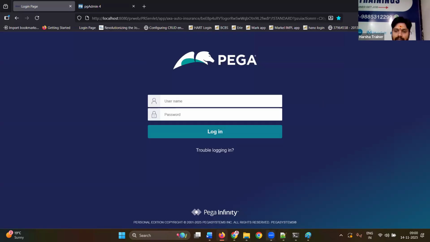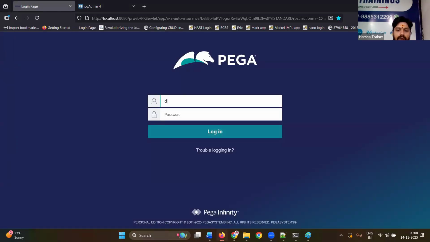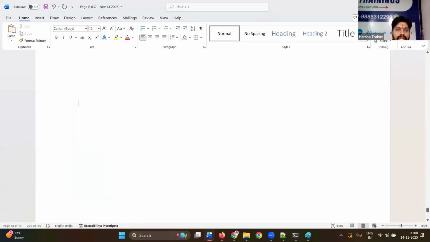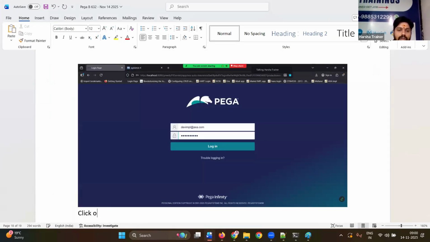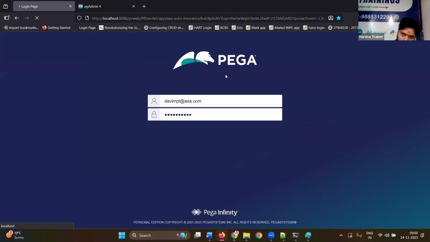Normally, you get the login screen and you provide the details. What is the ID? devimpl@axa.com. devimpl@axa.com. Password, you paste it because you don't remember it. Okay. Now click login. Click on login. It prompts you to change the password. Because it is the first time password, it will ask you to change.